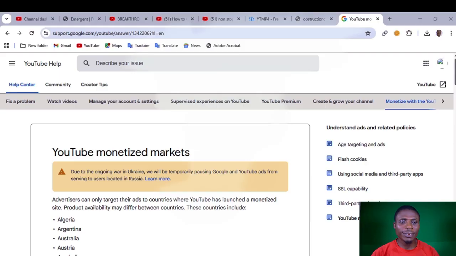If you are a content creator, or you are thinking of going into content creation, or you are producing any kind of content and you want to expose it on YouTube, you should be aware that it's not every country that gets monetized on YouTube, right? There are some countries that are not eligible for monetization as far as YouTube is concerned. So in this particular video, we're going to be looking at how we can go around it. Okay, let's get to my desktop.